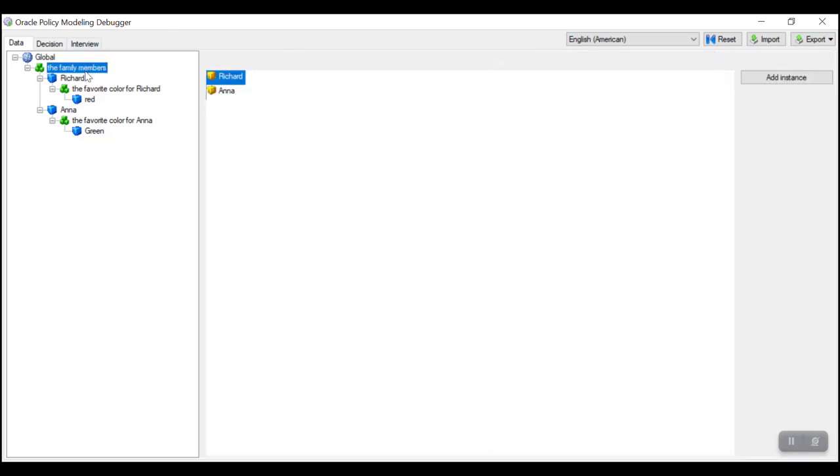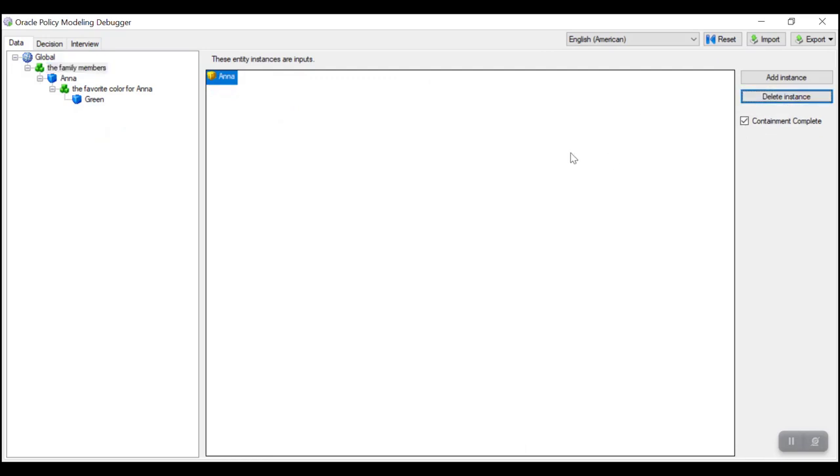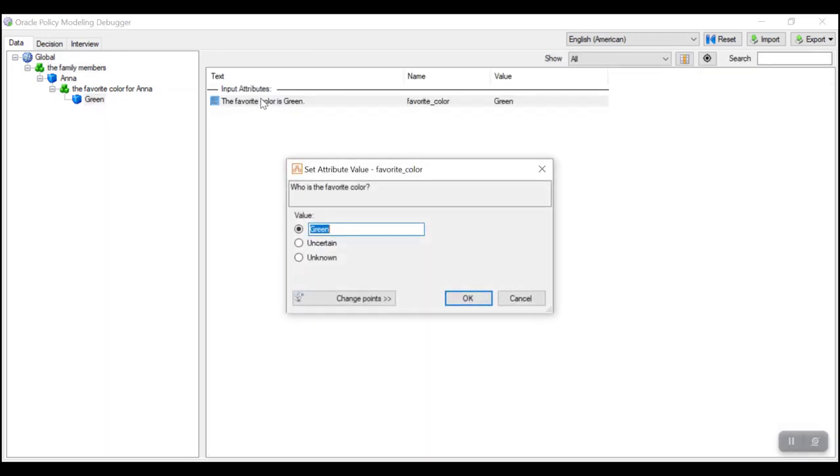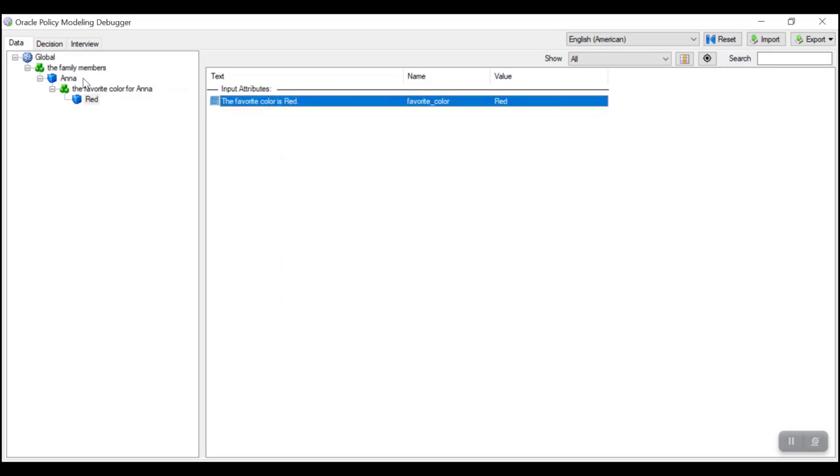Now let's try this. I'm going to delete one of my family members. And immediately I lose the whole branch, which is kind of logical in a sense. It's what we might have called in another language a cascade delete. If you delete the parent, the child disappears as well. So Richard's color disappeared as soon as I removed Richard. I can still work with Anna, and I can change Anna's favorite color, and I can still see the attribute at the top. But that's a five-minute guided tour of how containment relationships dictate the structure of your projects.